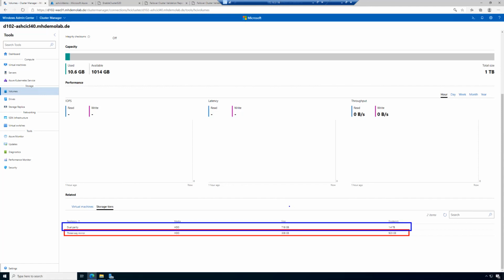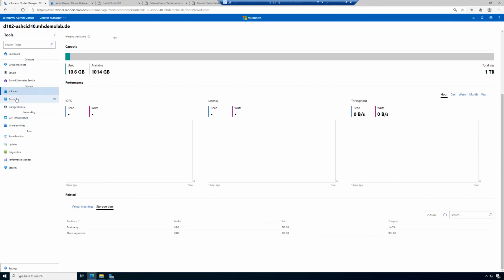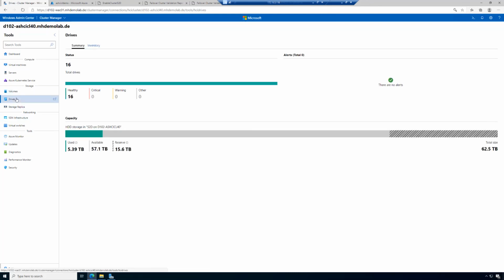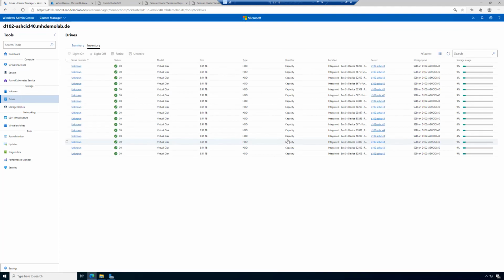So we can survive in a 4-node cluster with 3-way mirror volumes or mirror accelerated volumes the outage of 2 servers without any data loss, but then we cannot survive any additional failure. Or we can have 2 independent storage failures. If we lose 2 servers, we lose 50% of our disks. We have still the disk majority because there's a pool owner.